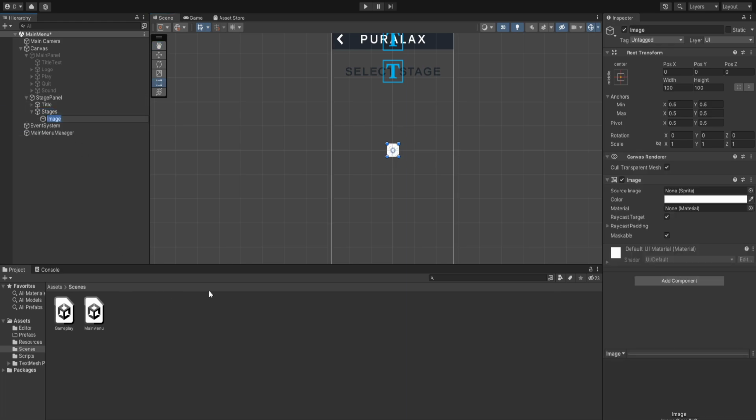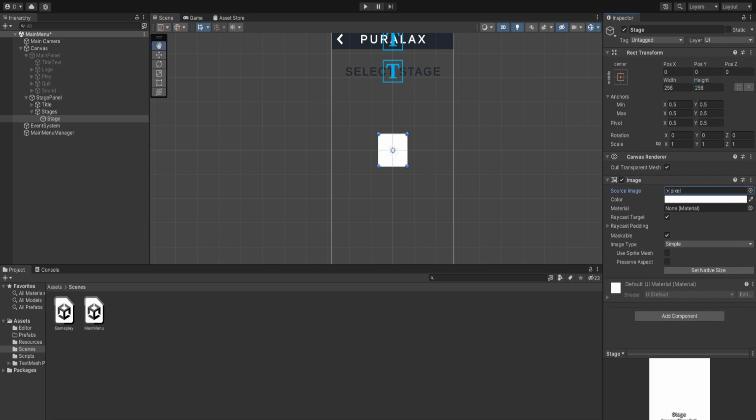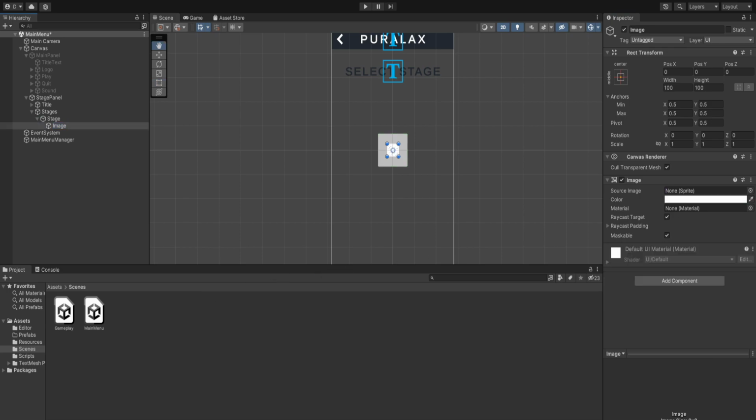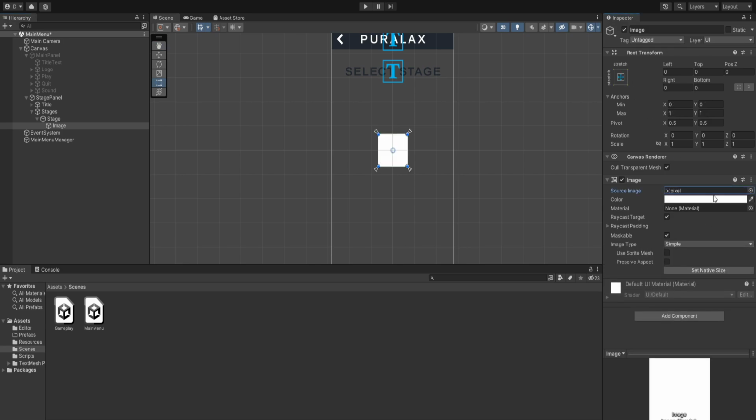So image, and we'll call it stage, and its size is going to be 256 by 256. The sprite is going to be pixel, and its color is going to be gray. And afterwards it's going to have an image which is going to be for the active or the inactive image, which is again going to stretch across the whole screen, and its color for now we'll set it to red.